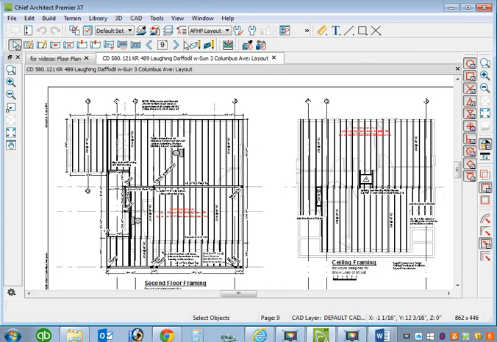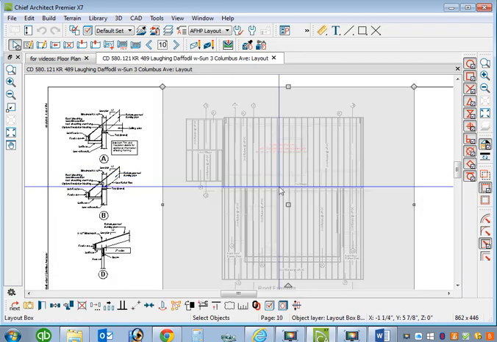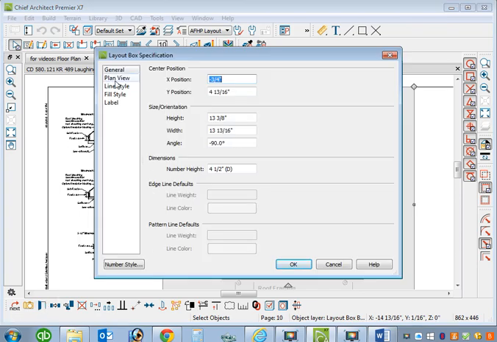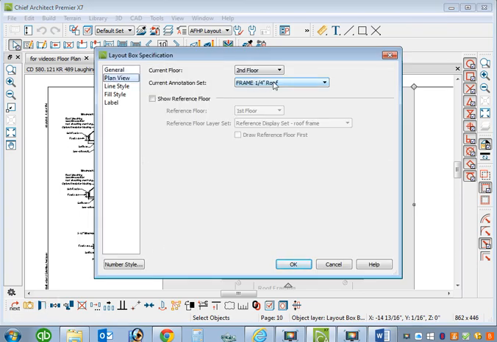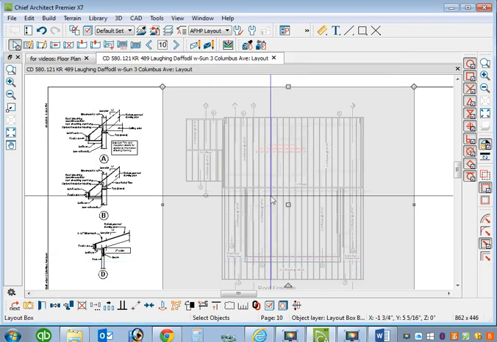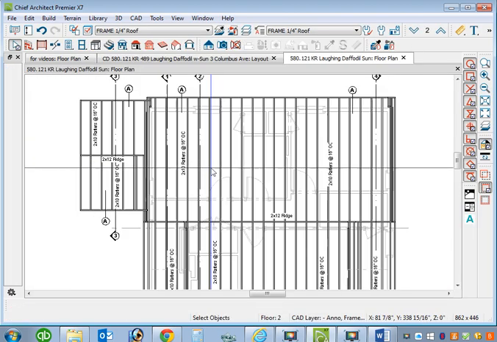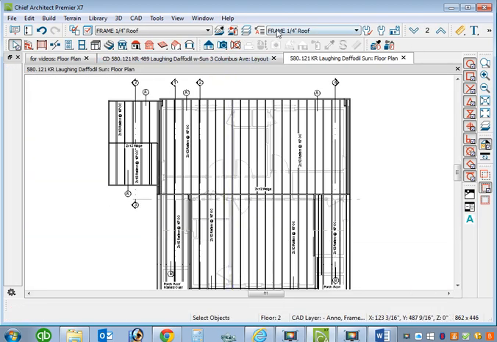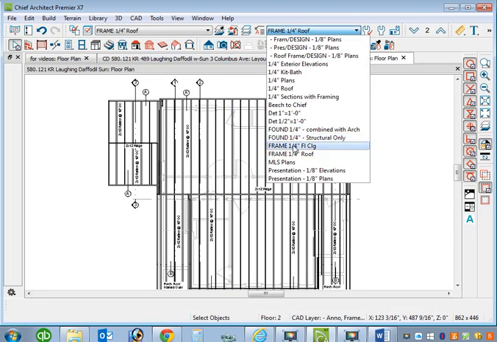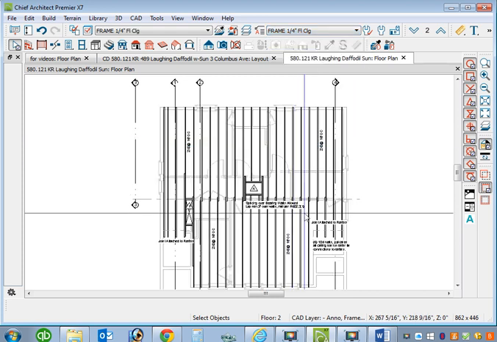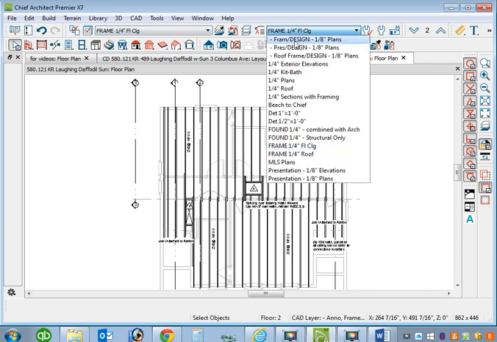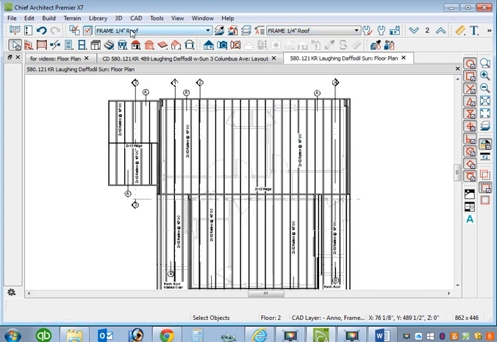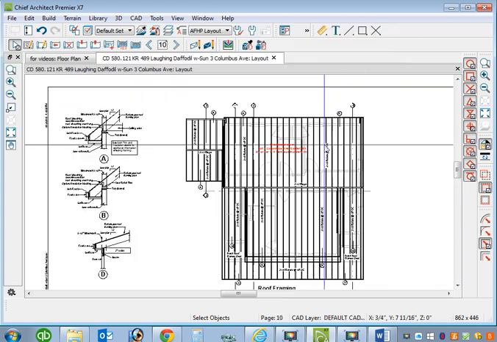Then when I go to the next page to my roof framing, this is using my frame 1/4 inch roof annotation set. So I'm again on the second floor, but I'm showing my roof framing. We can demonstrate that by going back to the ceiling framing, floor ceiling, back to the roof framing layer, roof framing annotation set. Awesome.